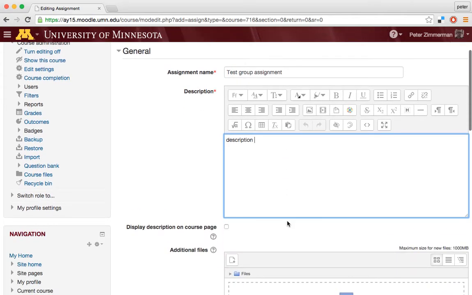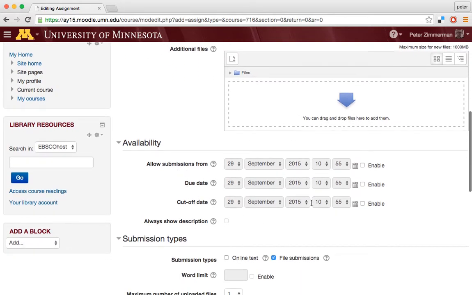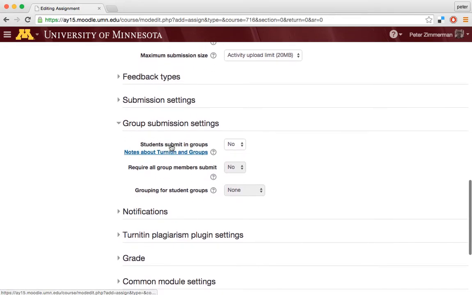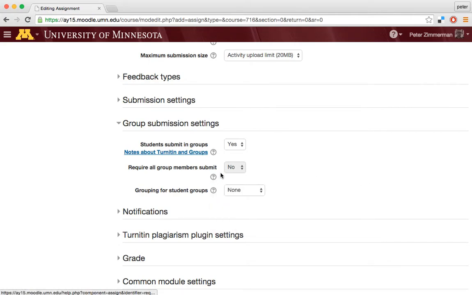Description. Okay, we don't need any additional files. We'll leave all of this. Under group submission settings, students submit in groups, we'll say yes. Require all group members to submit. If enabled, all members of the student group must click the submit button for the assignment before the group submission will be considered submitted. And we can leave that as no, so that the first time a student submits anything, it'll just count.